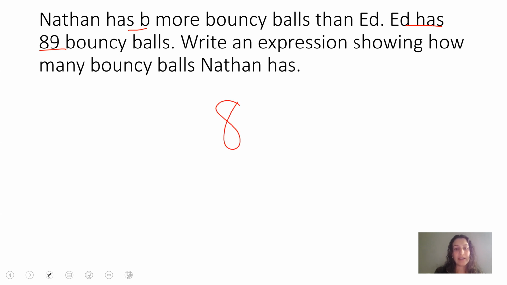So we have 89, and are we adding or subtracting B? Let's think this out. If Nathan has B more bouncy balls than Ed, we're going to want to add. We can look at this keyword "more," and that will usually mean that we'll be using addition. So Nathan has 89 plus B balls.